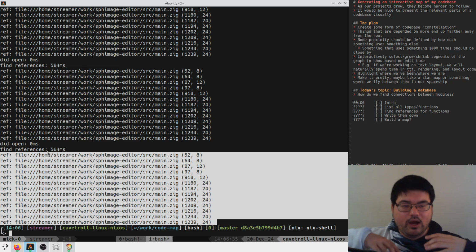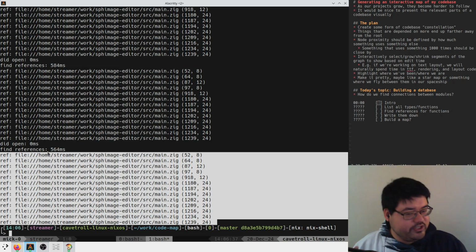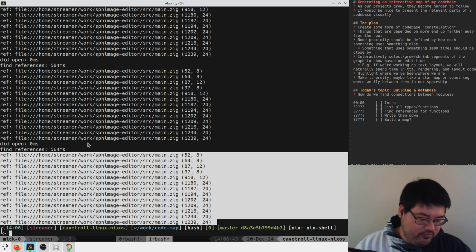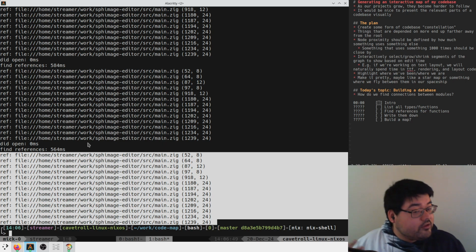But right now we have no idea where functions exist in the file. So I think we want to walk the project, list every function in the project, query the language server to find references between those things, write them down, and then once we have that data, we can start playing with visualizations. So the plan for today is to start building that database.